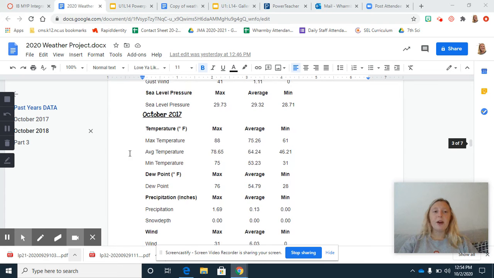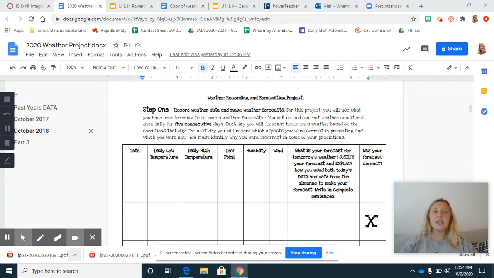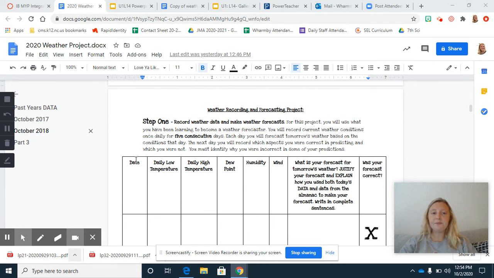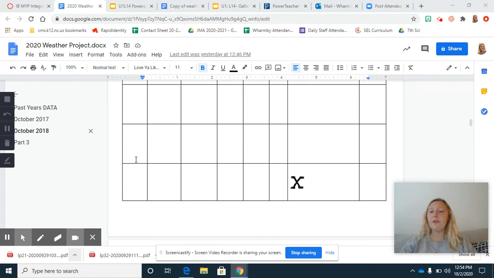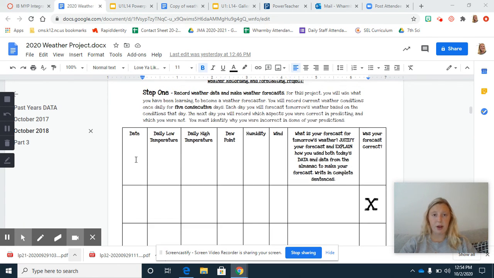So that is your IB project. Again, we're going to be doing this chart, which is step 1, together. You are going to record data for 5 consecutive days in a row.